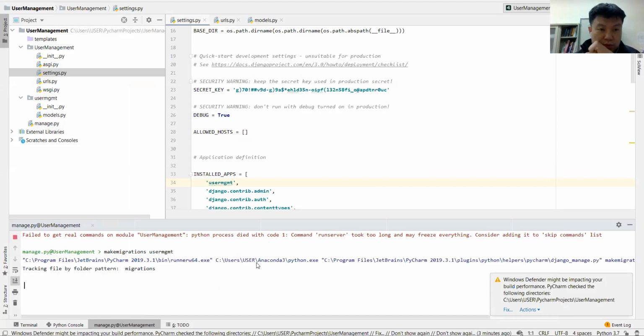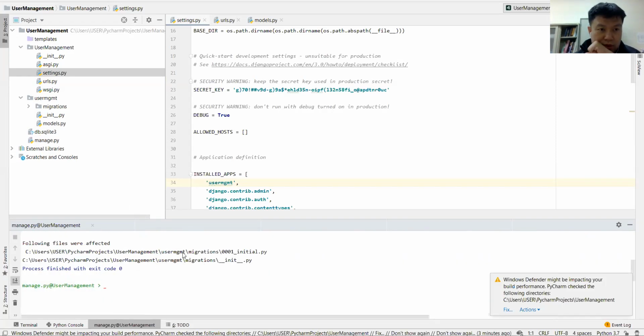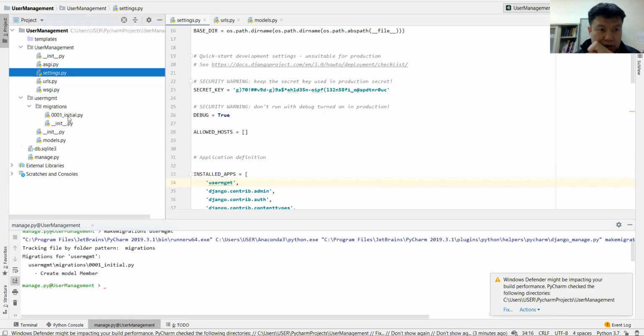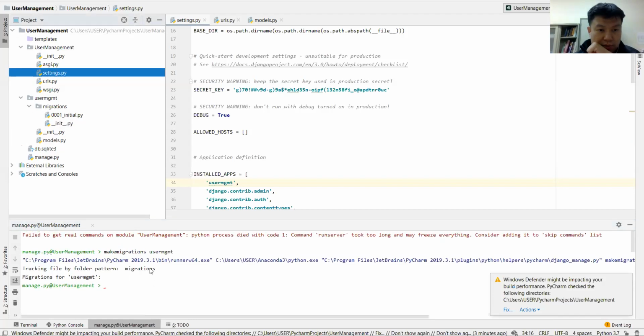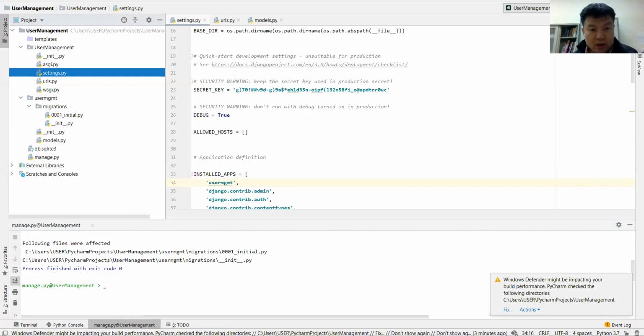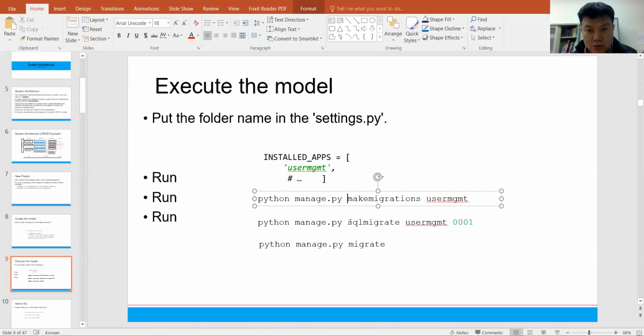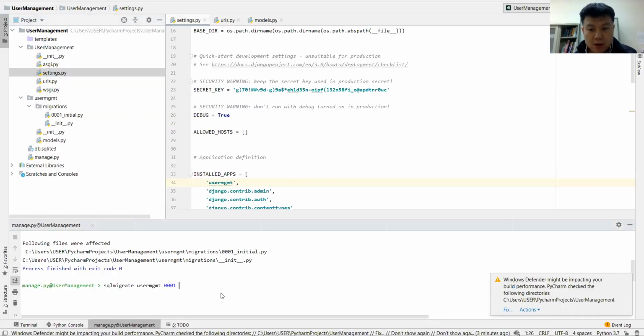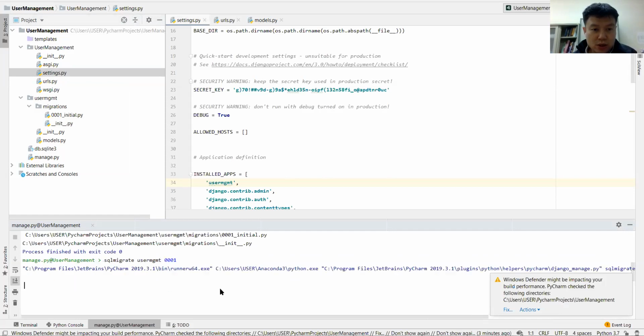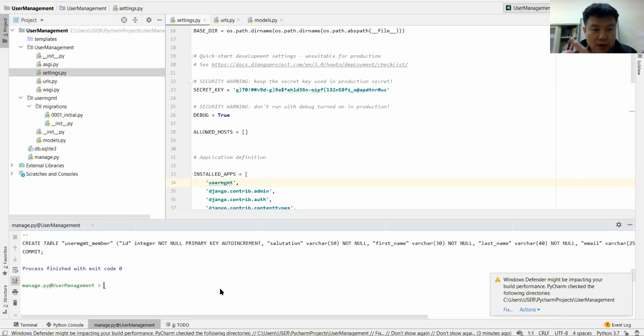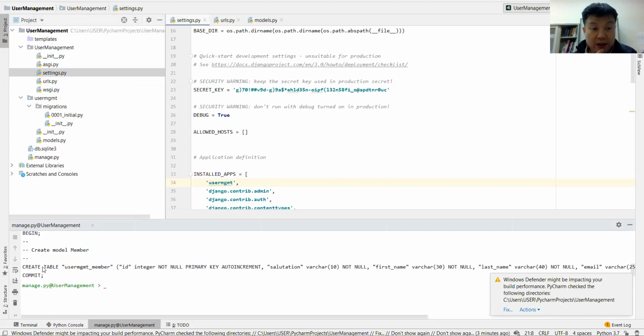So you will make the user_mgmt migration. You can create your initial.py, and after you create the initial.py, you need to do the SQL. It is to create your database for the first time. Let's create this one. Once you have this, the table is created. Now you have the user_mgmt under the member table. We have the salutation, first name, last name, and email.